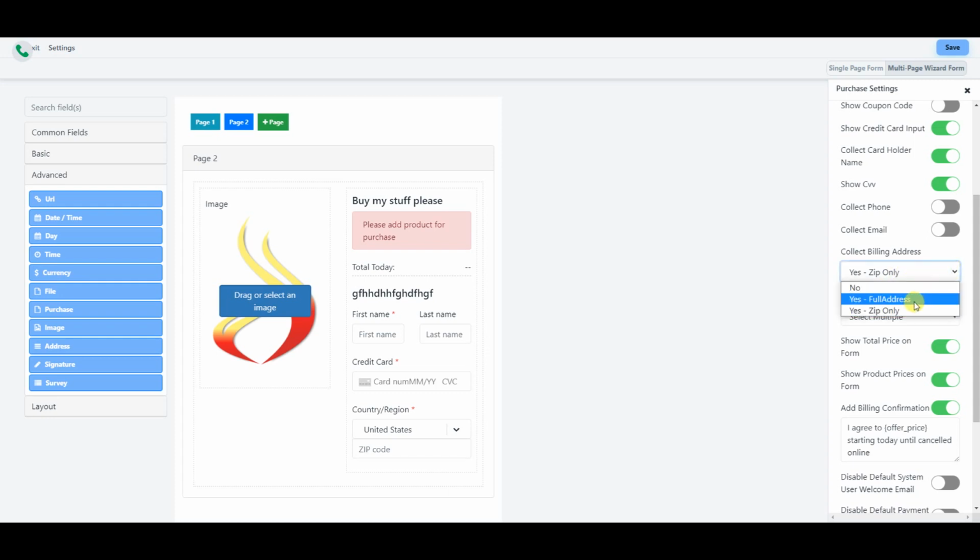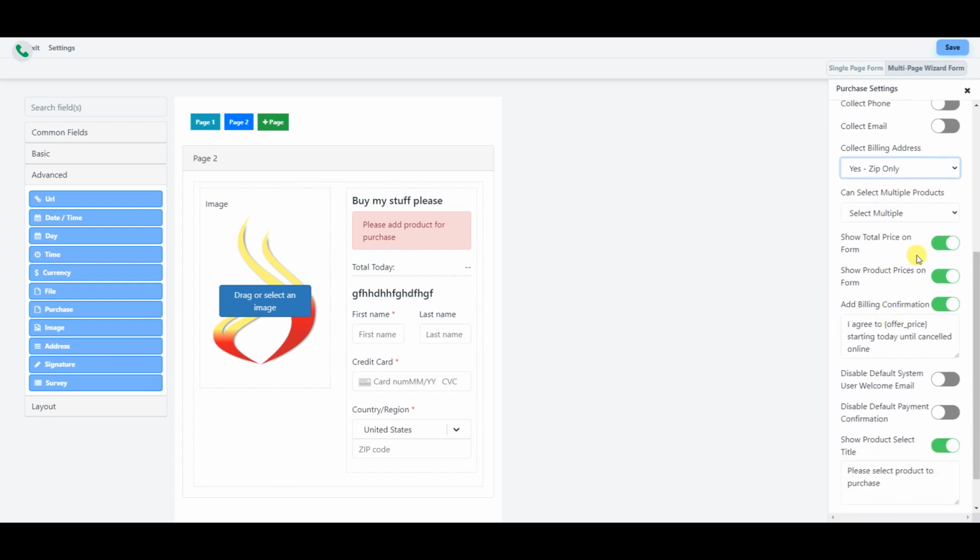If you want, you can collect the full address or the zip only. I'm going to put zip only. Stripe is what we use and integrated with this, so Stripe doesn't require the full address. So all they want is the credit card number, the country, the zip code, and the first and last name. That's it.